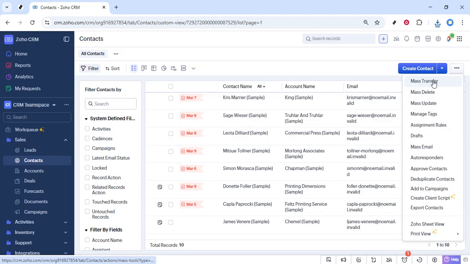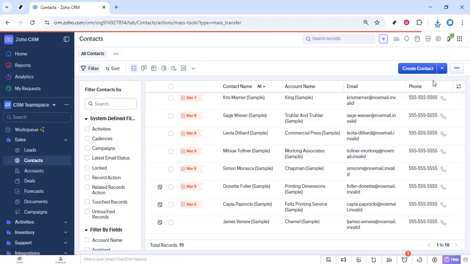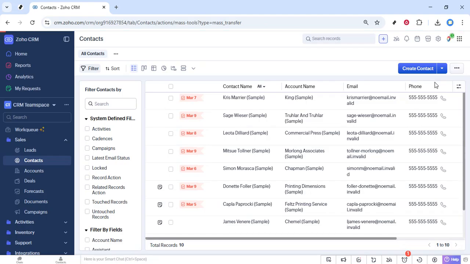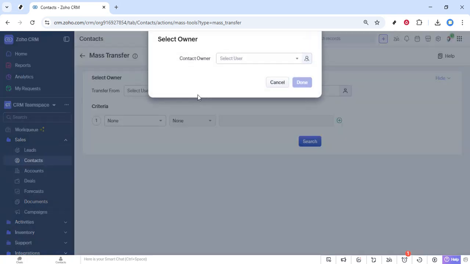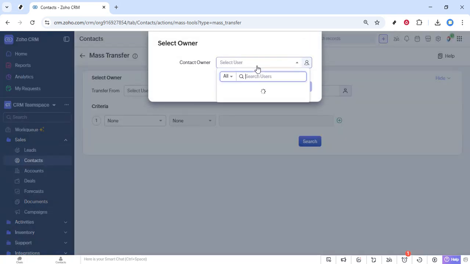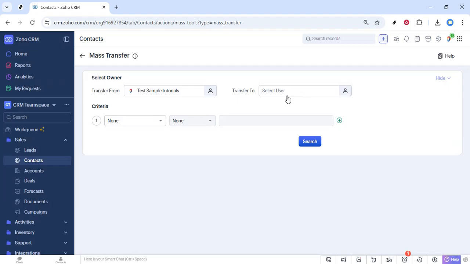In the Mass Transfer screen, you'll see fields for Transfer From and Transfer To. Transfer From is the current owner whose contacts you want to move. Transfer To is the new owner who should receive them. Setting these accurately is crucial because ownership affects things like who gets activity reminders, who appears as the primary owner in reports, and which sharing rules apply. Take a moment to confirm you've selected the correct users.